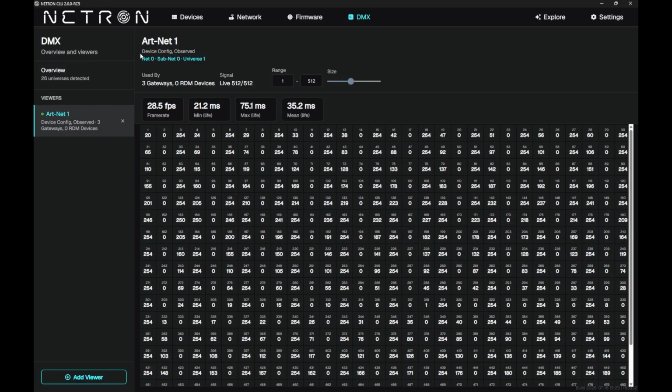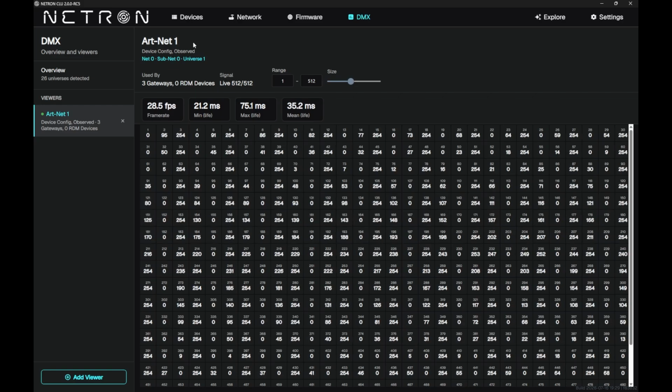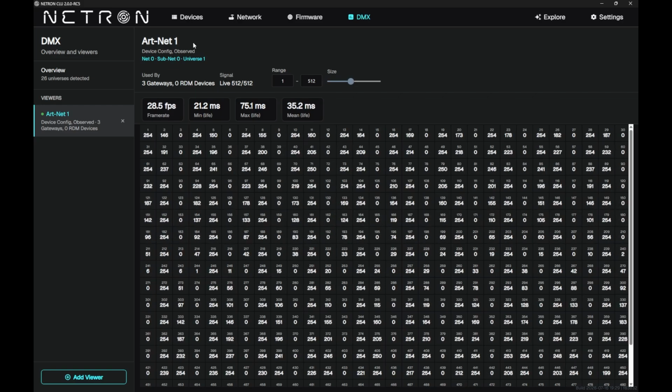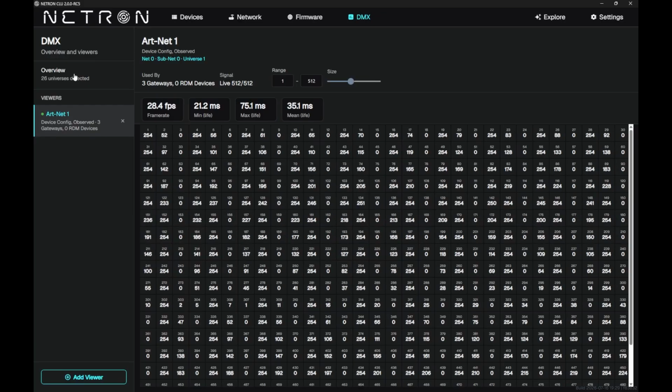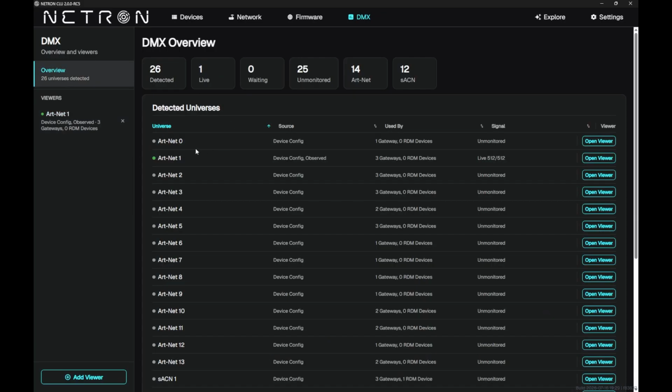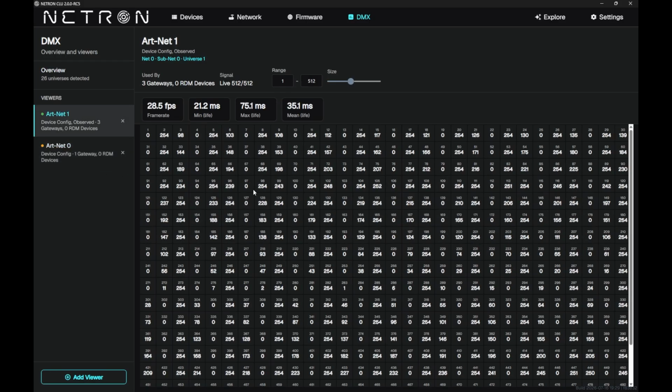Word of note, ArtNet 1 means ArtNet 1. So we're not dealing with any sort of offsets in this case. If I wanted to view ArtNet 0, I would need to open a dedicated viewer for ArtNet 0. So there's no offset within the CLU viewers, if that makes sense.